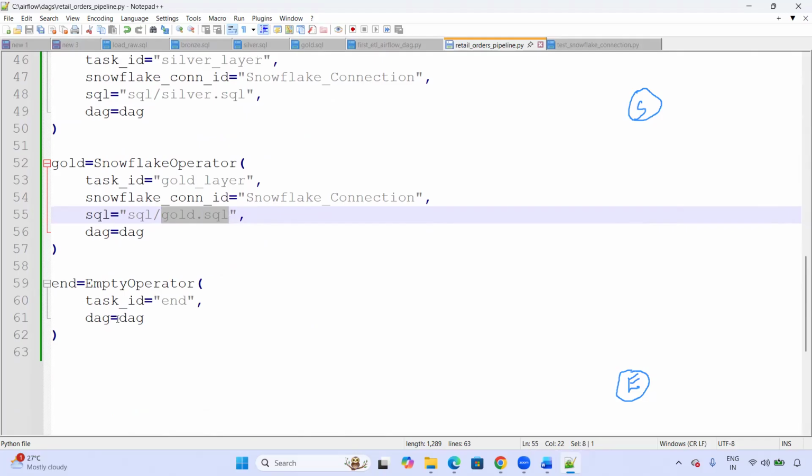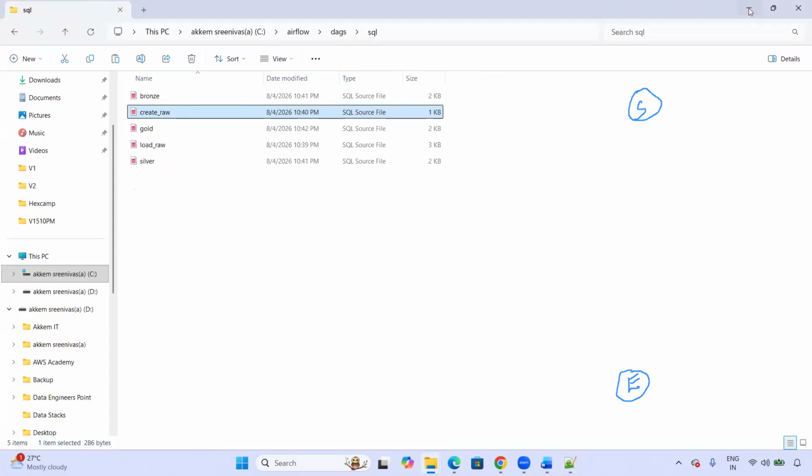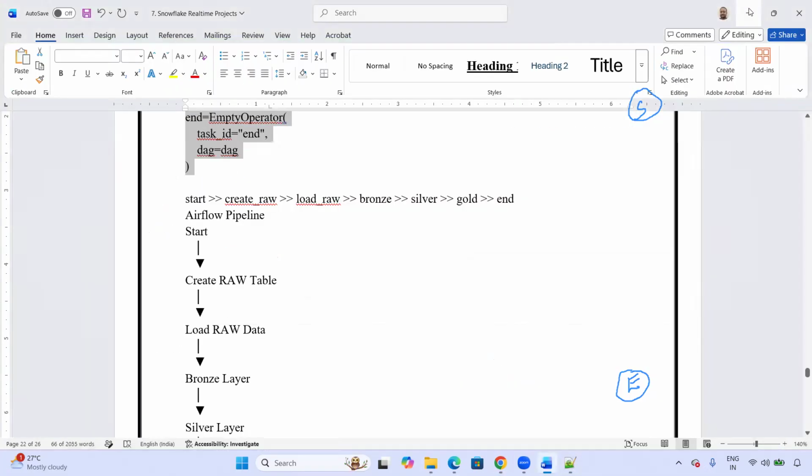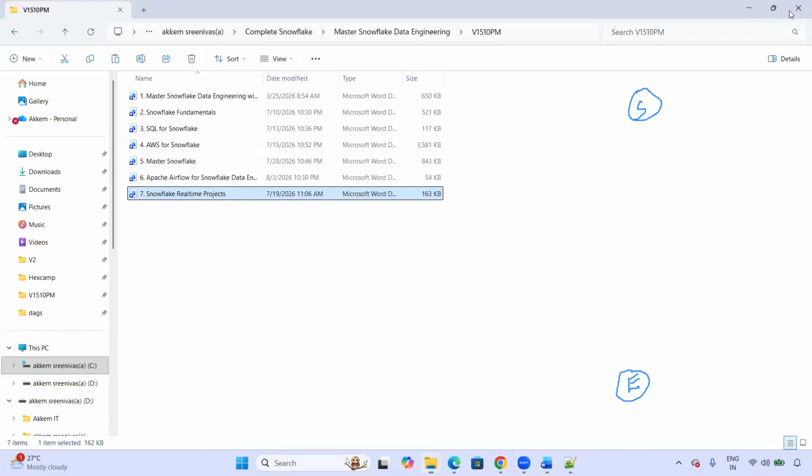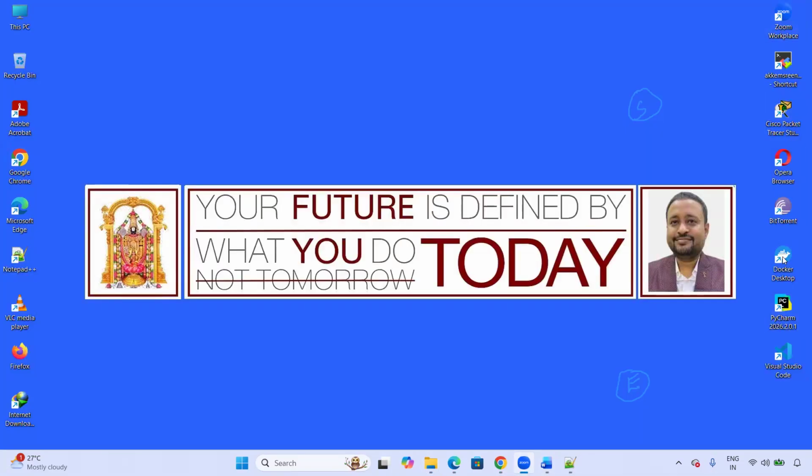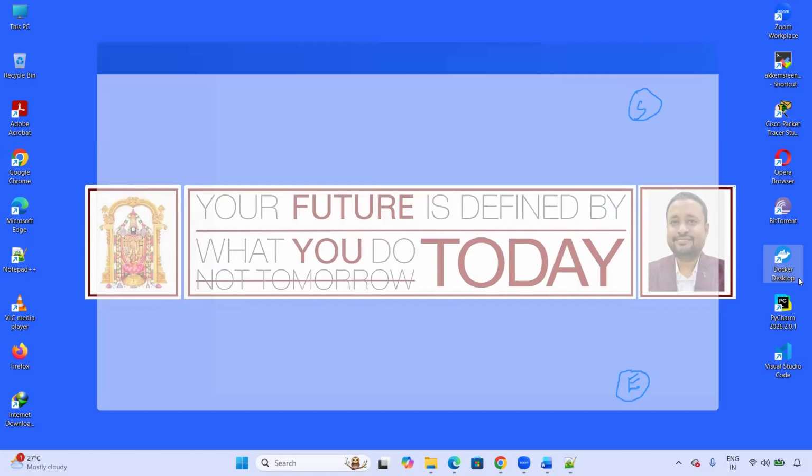Finally, end. Okay, let's start our Docker Compose. Okay, let's go. Docker Desktop.